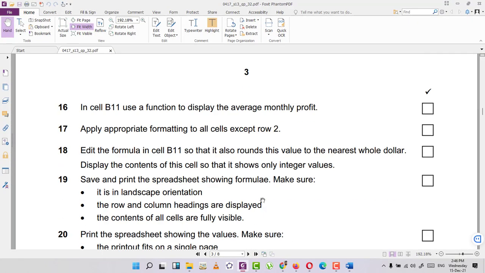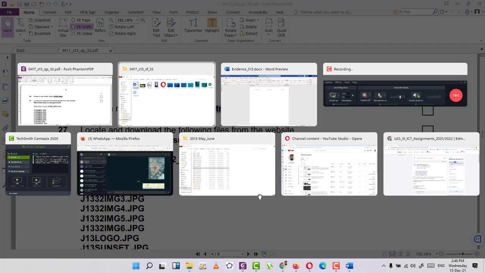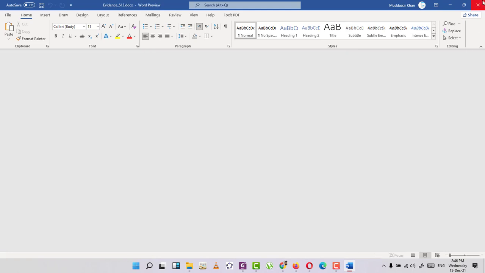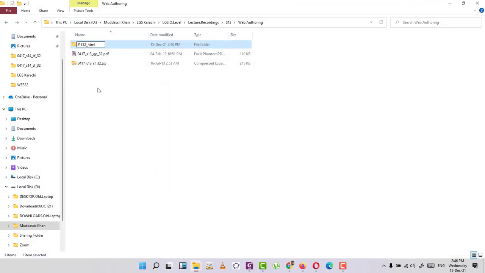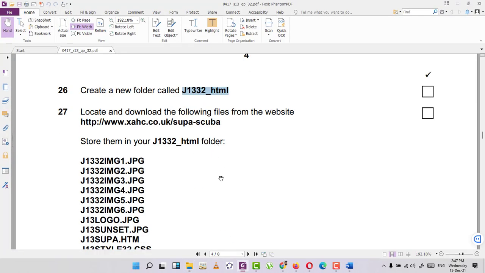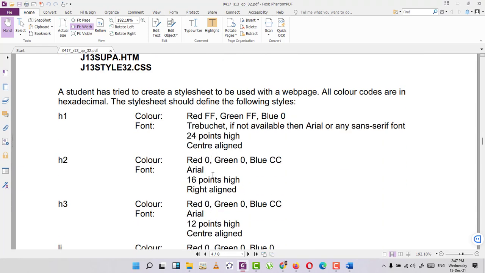This is the Excel part which we are not covering right now, but from step 26 onwards we have to create a folder with J1332 HTML. Instead of creating this, I'm going to rename my work folder, but right now the Word file is open, so it's not allowing me to rename, so I need to close that. I try it again. It is renamed. Open your evidence file again and carry on with the rest of the steps. So we have already copied all these source files into our working folder.